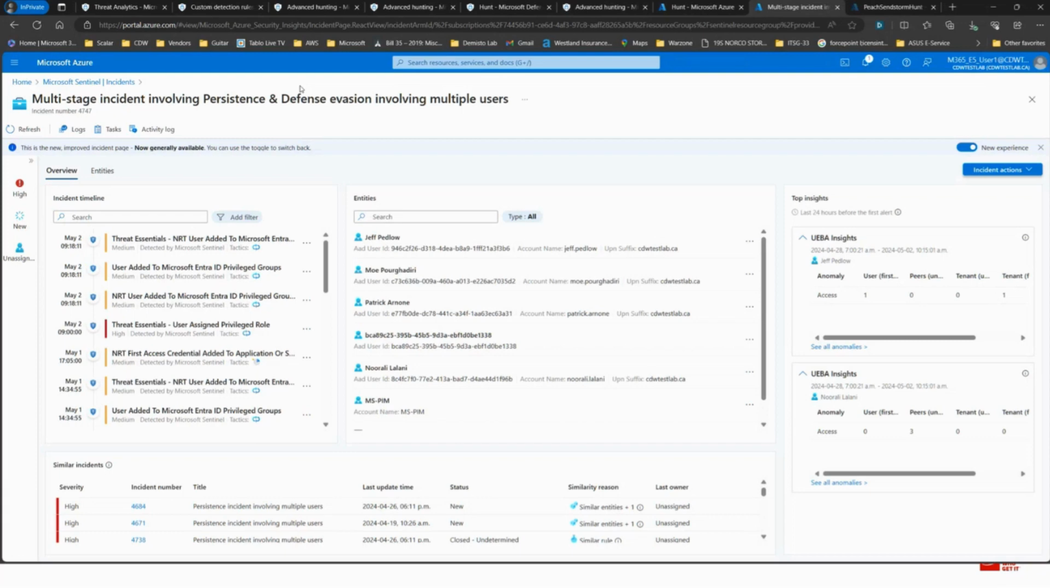Use the custom detection rules, use the custom analytic rules, heck, even use the hunts if you want to, okay? But if it's something you are going to do repeatedly, something you're going to look for repeatedly, building a playbook to automate that hunting process is going to save you just a ton of time.